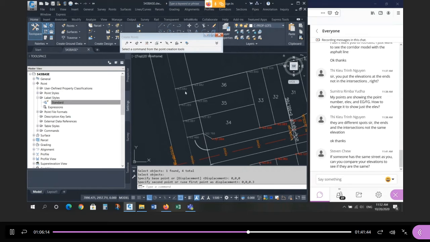So these points here should have an EG description. You can keep them in your drawing. And these points here should have an FG description, their proposed future. Okay, and that's one way of doing it.